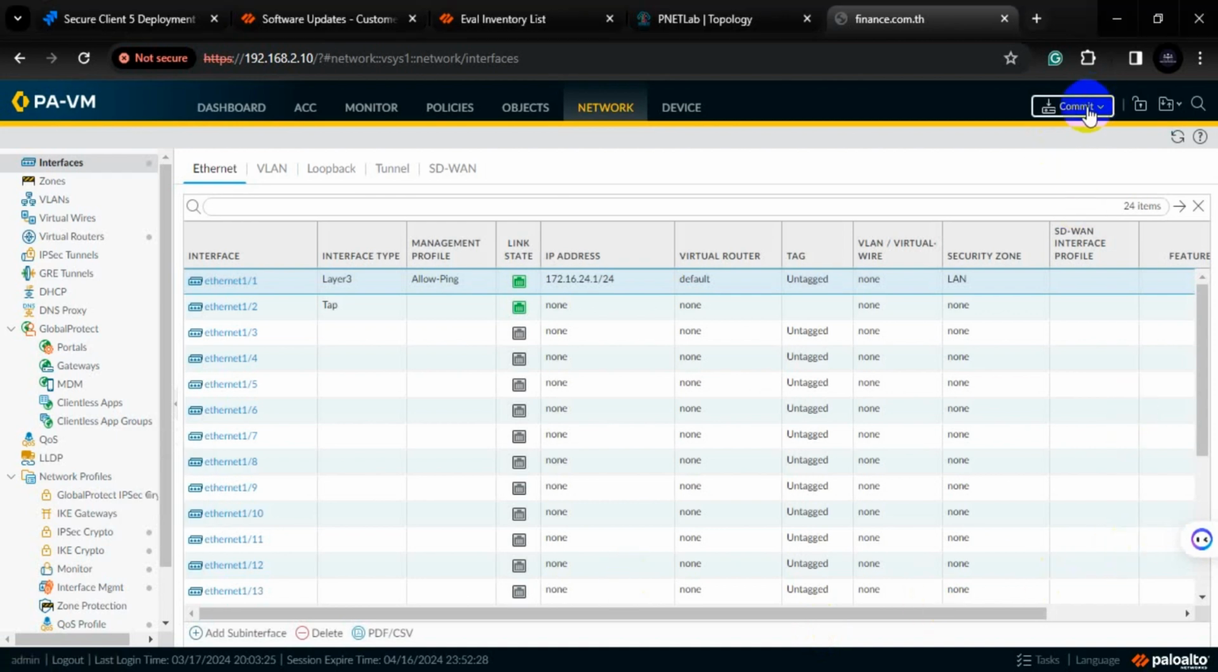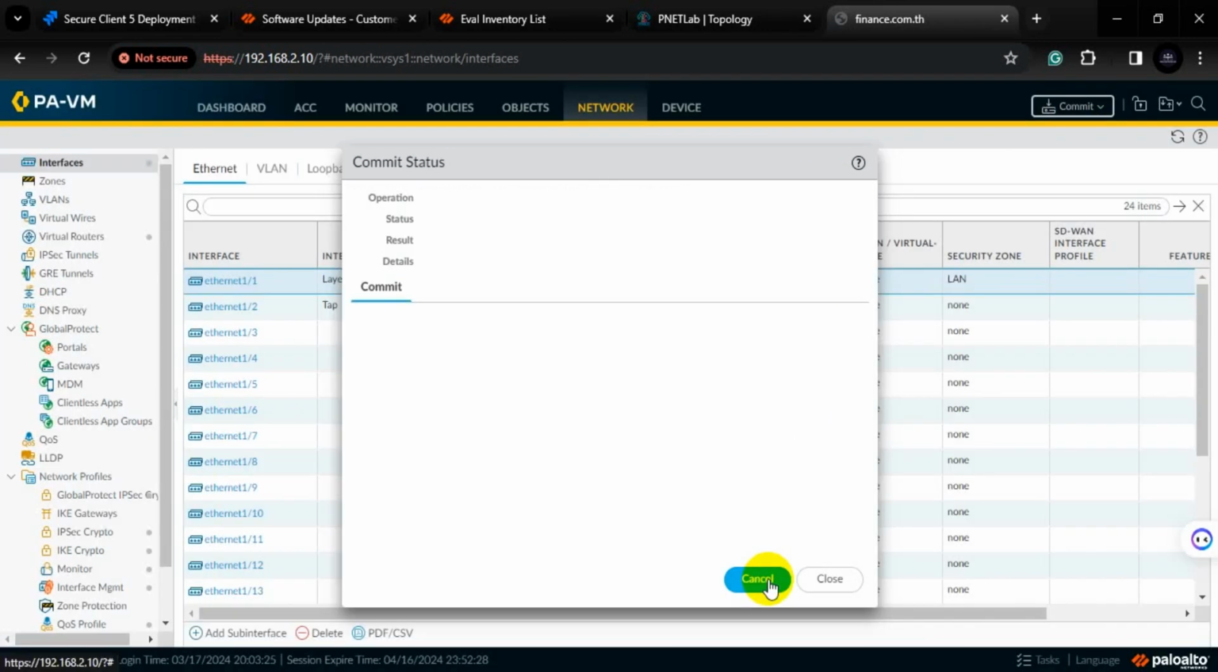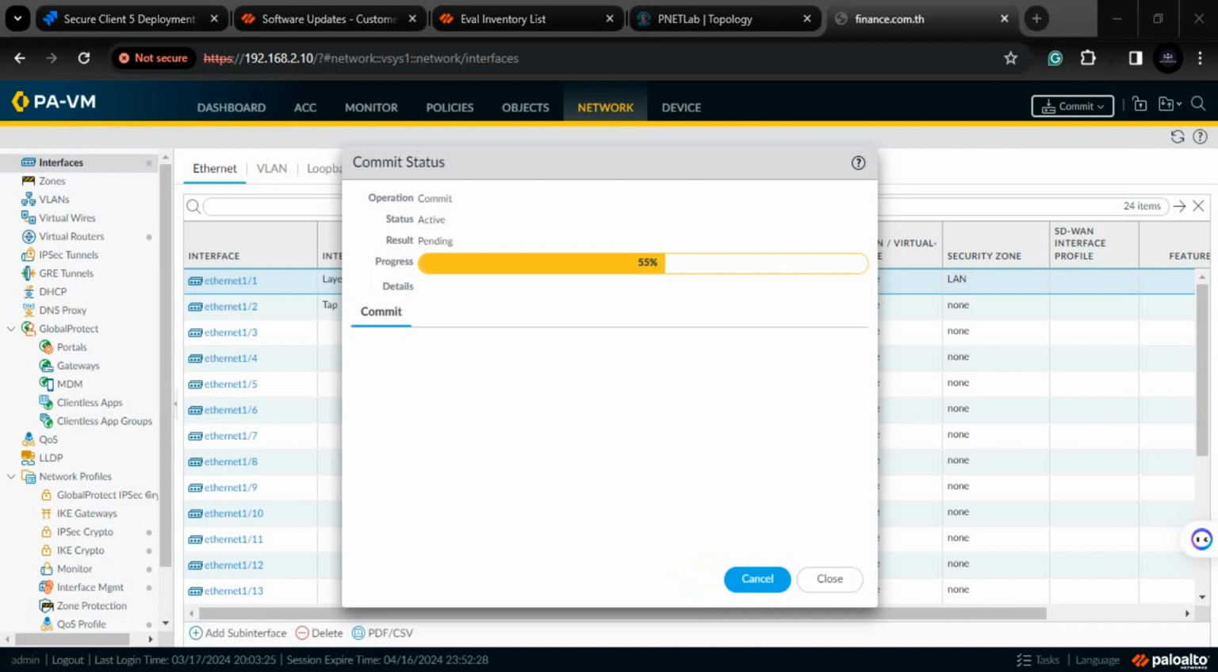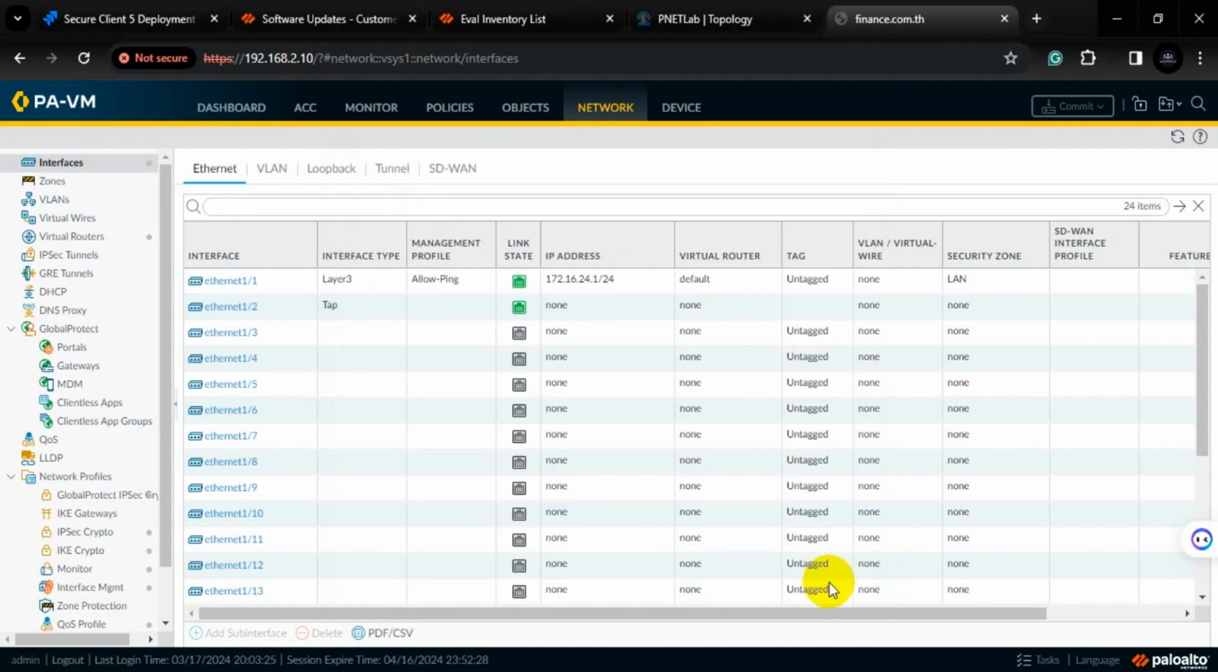After that, we need to commit the change to tell the firewall about the new configuration update. For the commit, you can make all the changes and then commit one time if you don't want to commit one by one like I show you in the video.